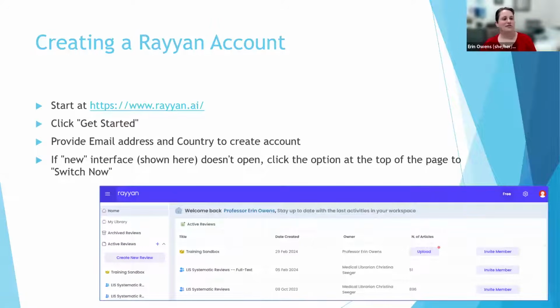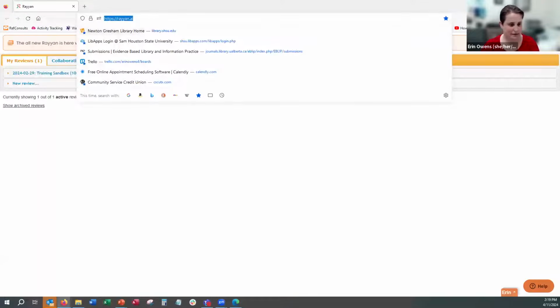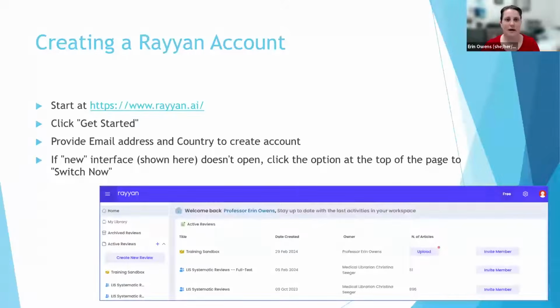So when we get started, we go to Rayyan.ai, and I will pop that in the chat window. Let me see, where did my chat window go? There it is. All right, so that's the link to get started. And all we have to do to get an account started is just provide our email address and the country that we're in to create our account.